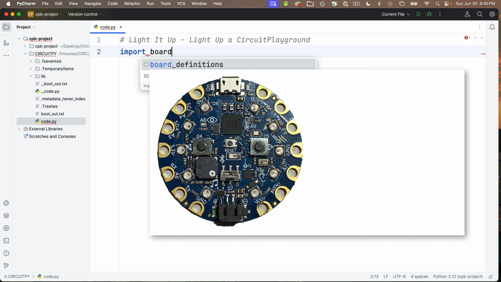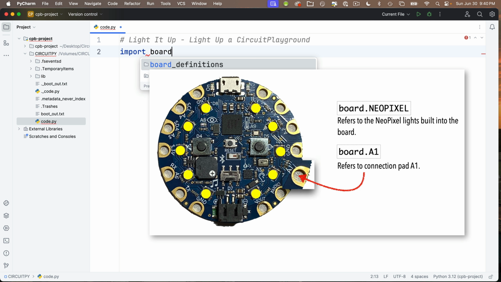Now, we often use the board library to refer to features that are built into any board that we're using. For example, later in this lesson, we'll see that we can refer to board.NEOPIXEL, all in caps, to refer to the NeoPixel lights on the board if there are any. In another example, in a later lesson, when we work with add-on hardware, if we connect, say, a light strip to pad A1, we can refer to that as board.A1.